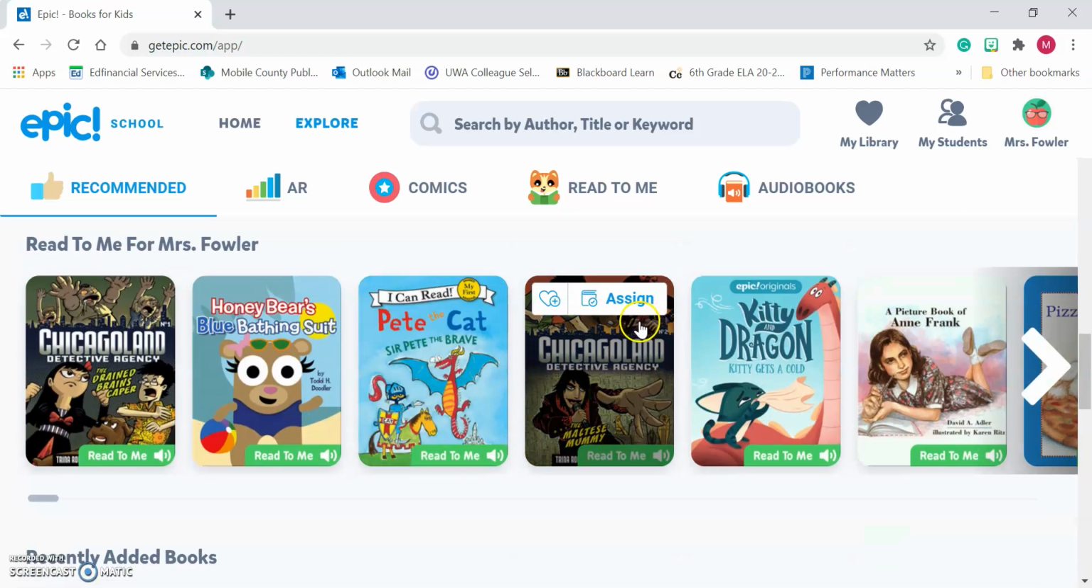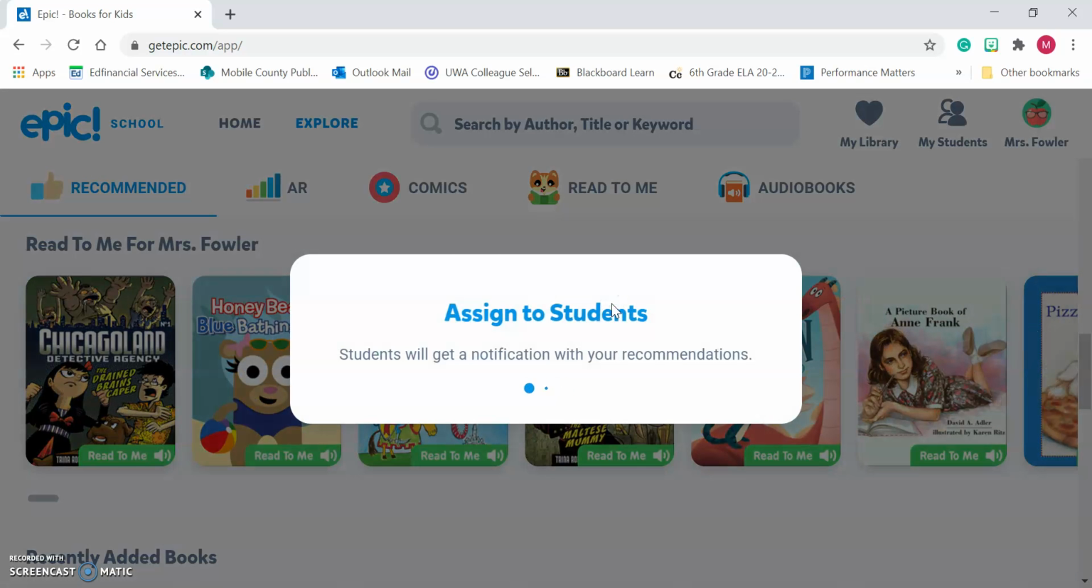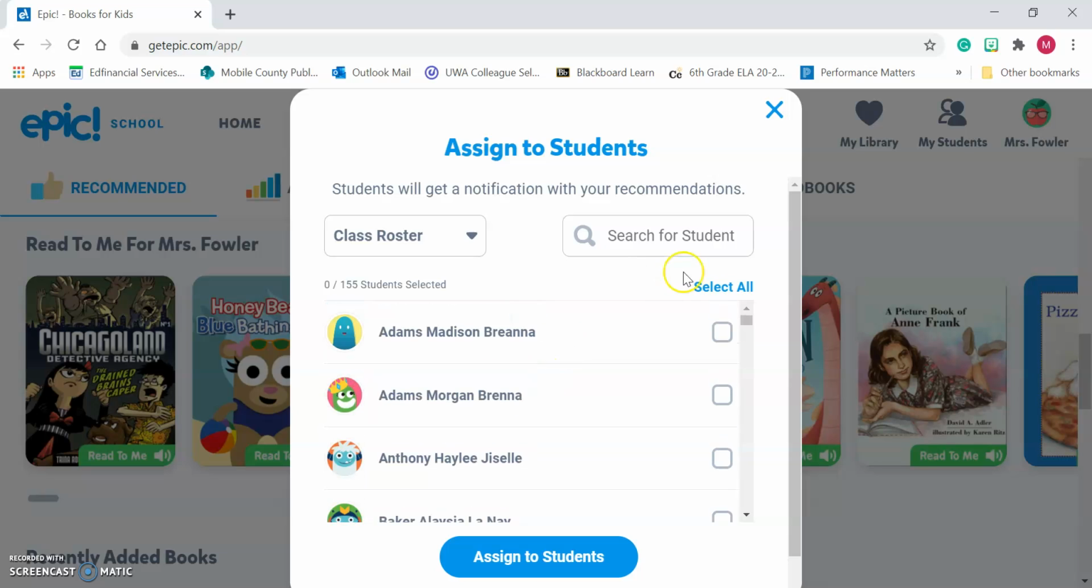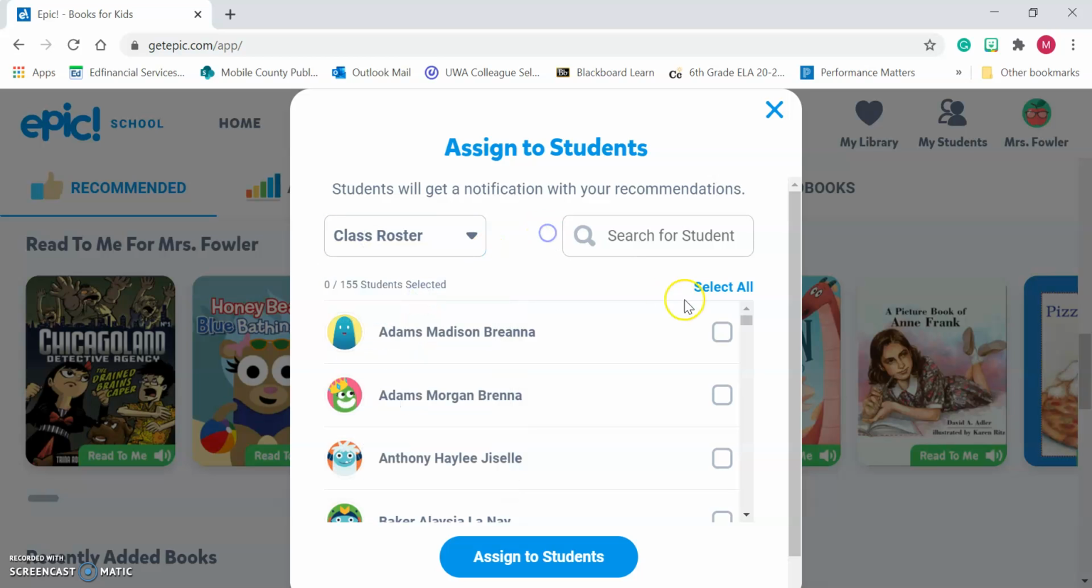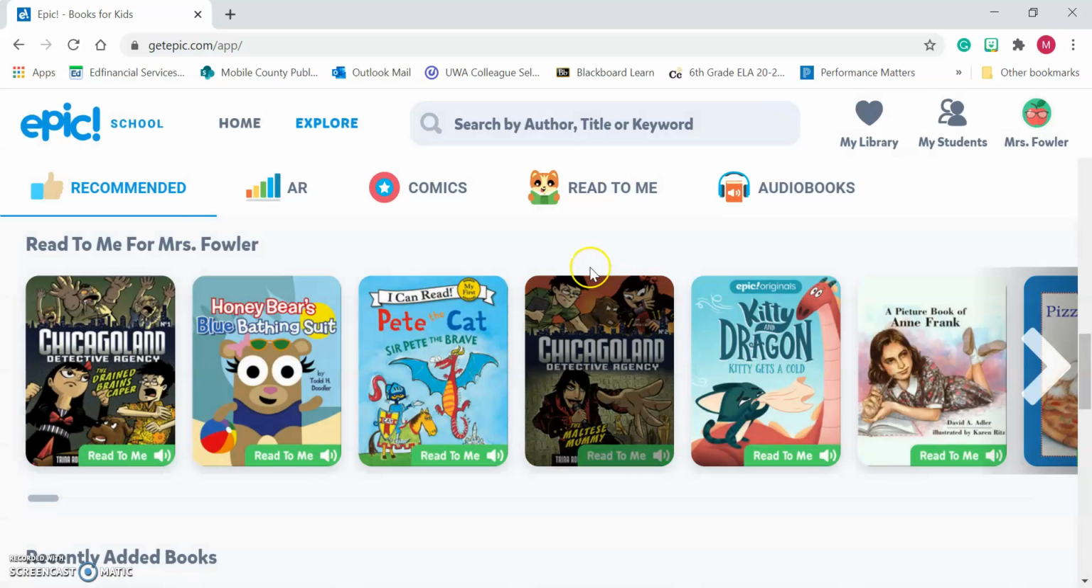So what I'm going to do is find a book that I like. Let's do this one. And you can see whenever I put my mouse over it, I have the option to either favorite it and add it to my library, or I can just click Assign. When I click the Assign button, it pulls up all of my students, and if I want everybody to read it, I can click Select All, or I can go in by class period and choose specific class periods, or just click Specific Students. Whenever I'm ready, I will click Assign to Students, and it will automatically send it to their profile.